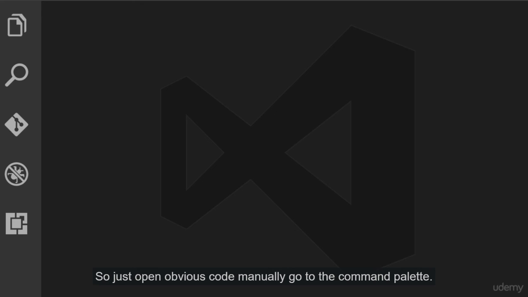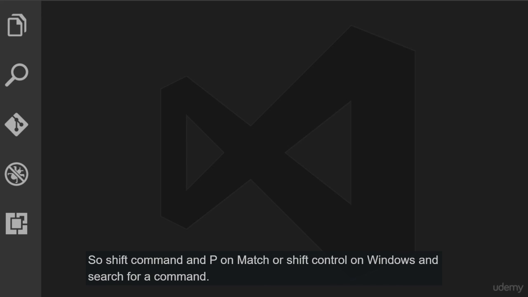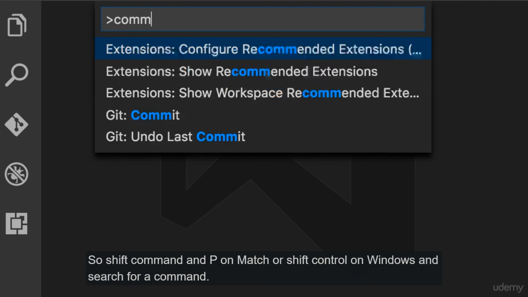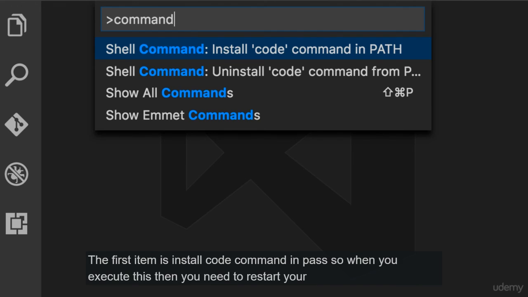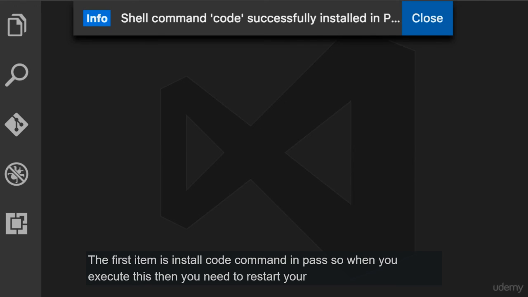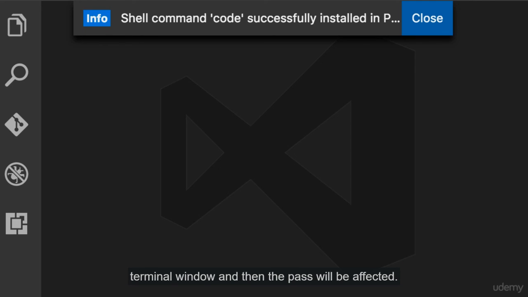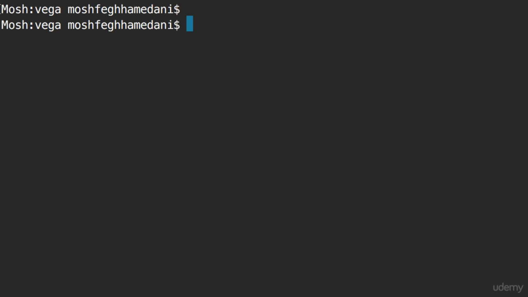So just open up VS Code manually. Go to the command palette. So Shift, Command and P on Mac or Shift, Control P on Windows. And search for shell command. The first item is install code command in path. So when you execute this, then you need to restart your terminal window, and then the path will be effective. So you can go to any folder and type code period.